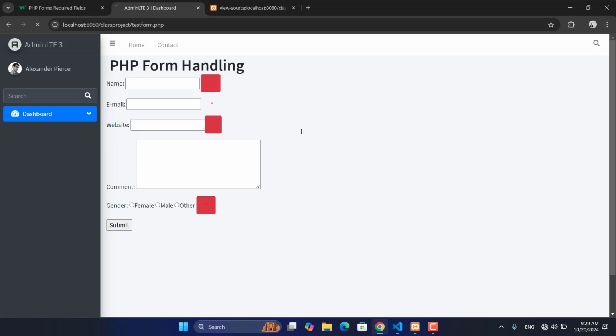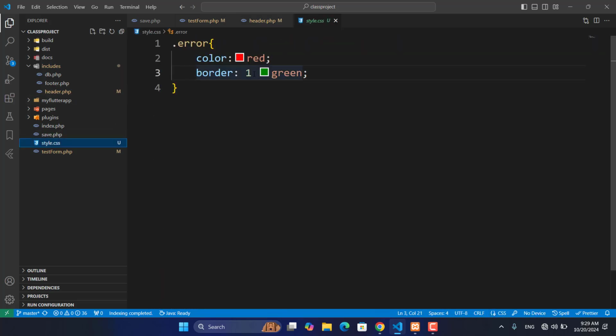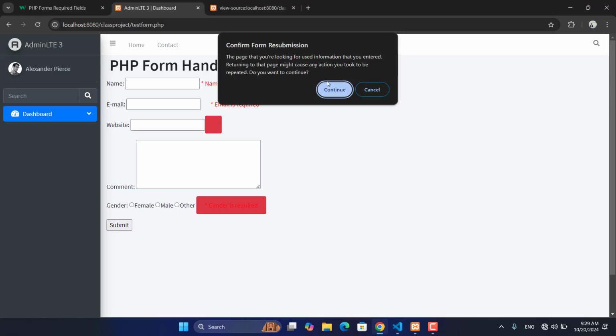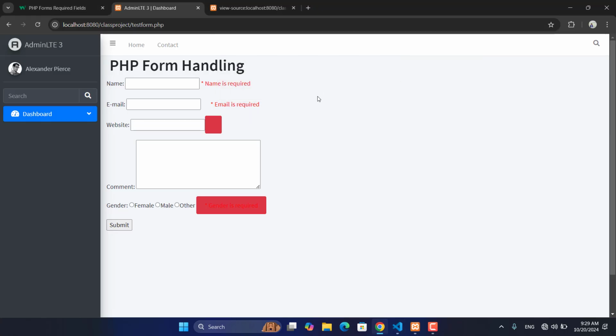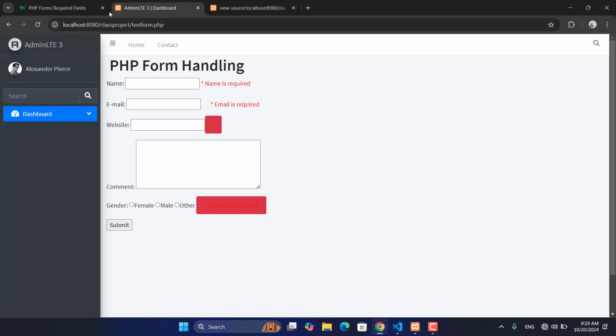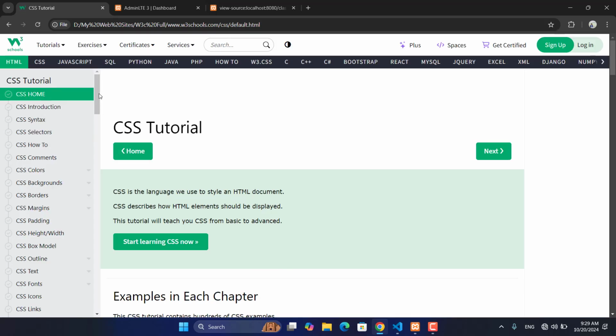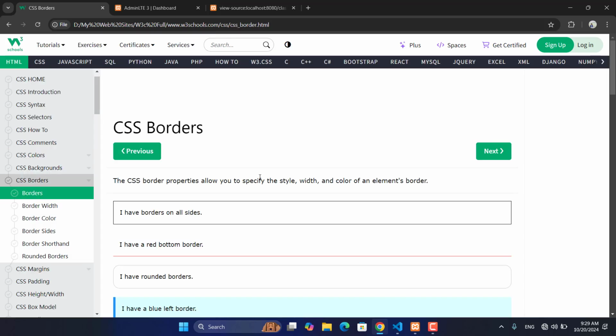Now let me check. We have the border. So submit. Name is record. Color, change it to red. We have red in our style.css. 1px maybe, or maybe 10px. Green. It's not taking, I don't know why. I'm not good in CSS, so let me check the CSS section here and what we have for borders. We have borders, yeah, we have border.